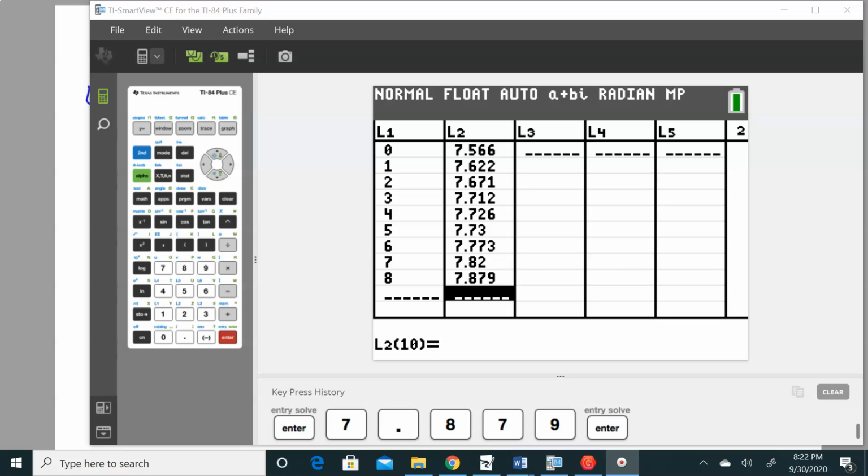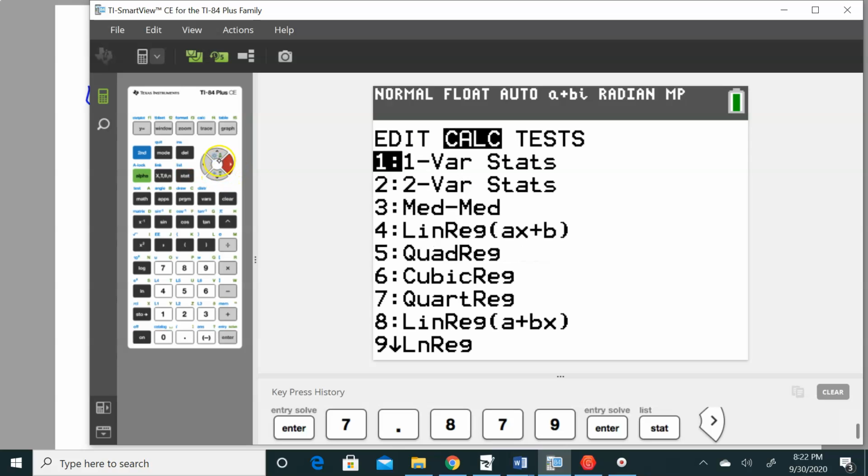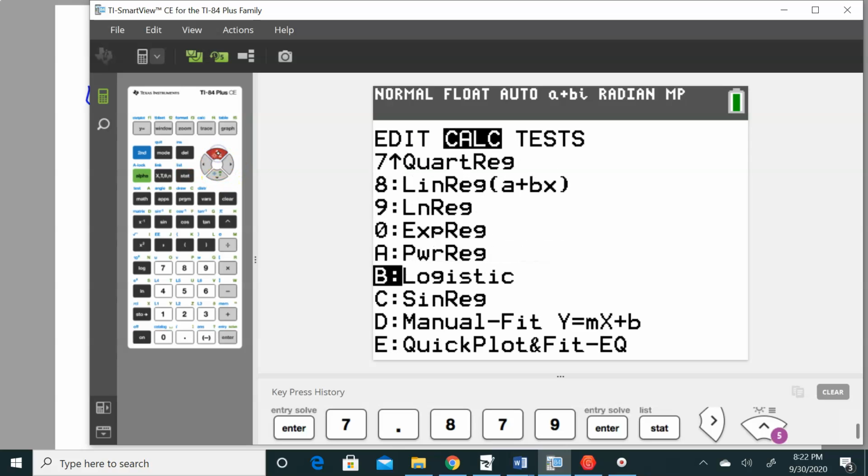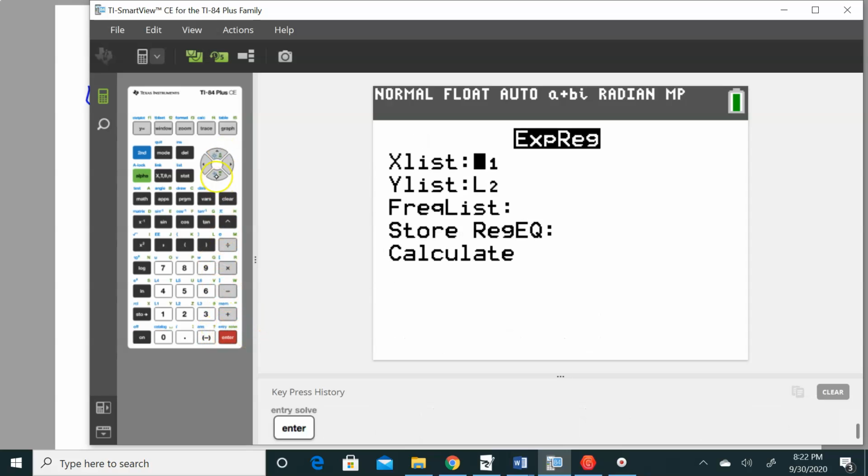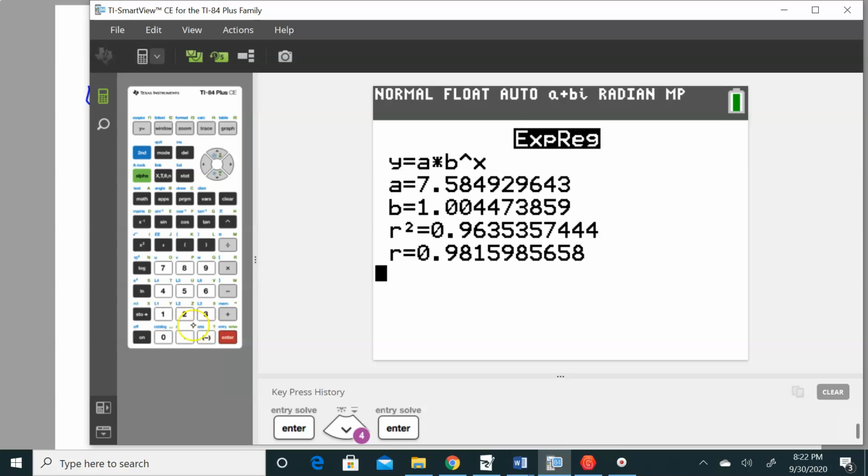So now I go ahead and do a regression. So I can go back to stat, go to calc, and do an exponential regression, and move it down and hit calculate. And there is the equation. I'm going to do it to 3 decimal places on the A and 4 decimal places on the B. You can see it's pretty strong, but this is the idea. This is an exponential growth because you can see it's a positive R and the B value is bigger than 1.